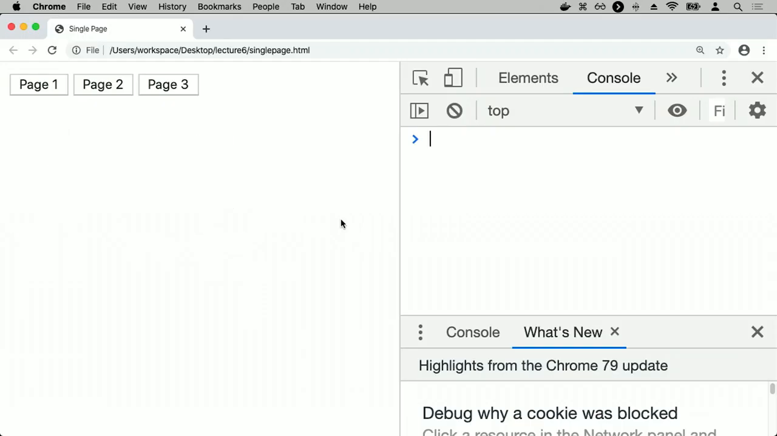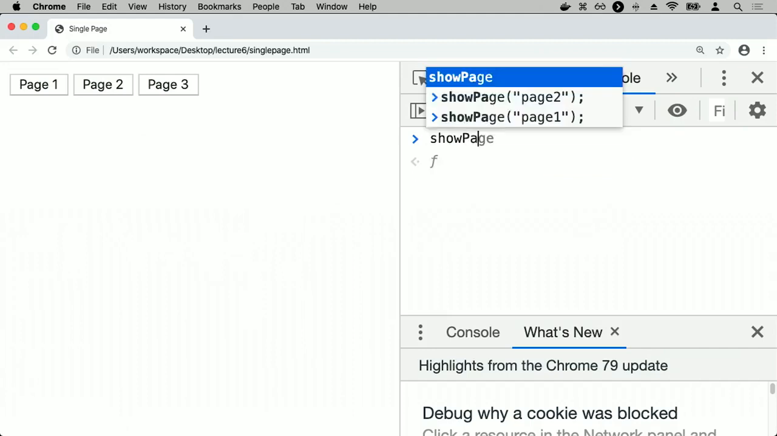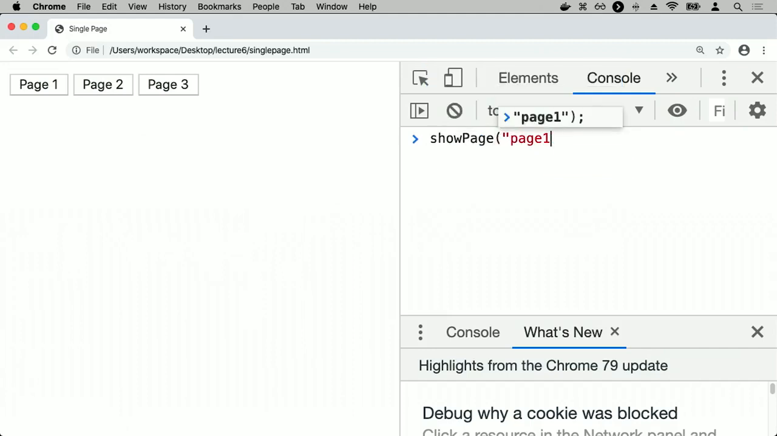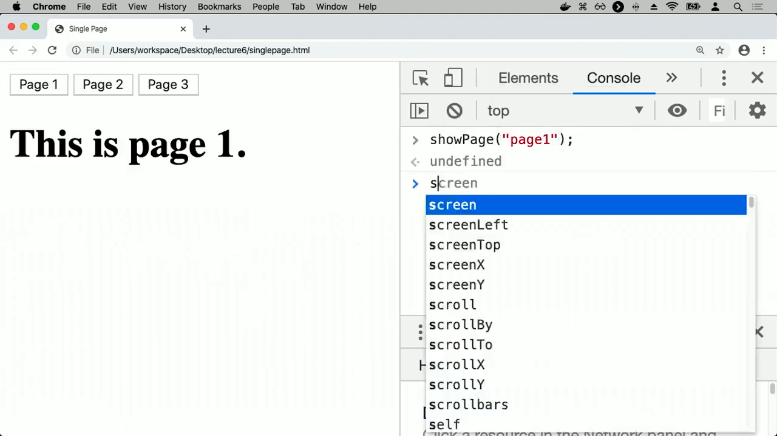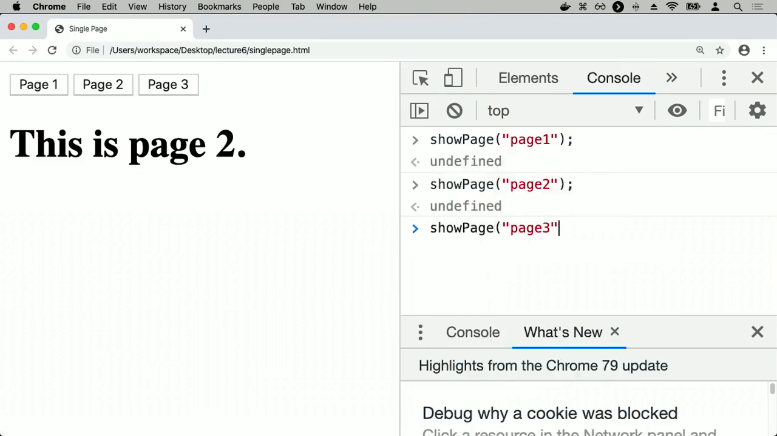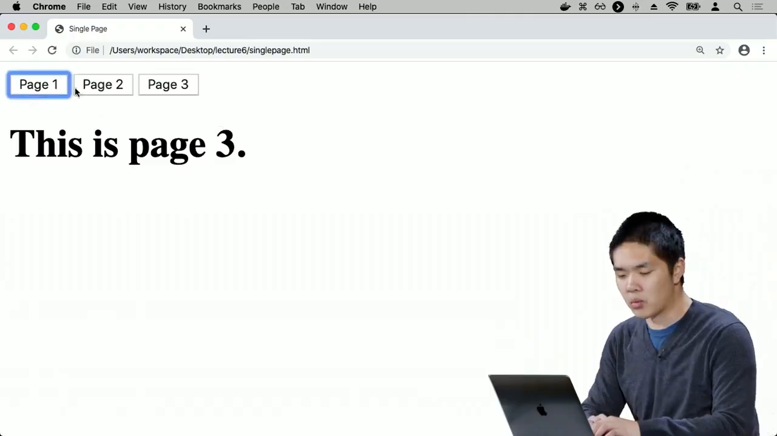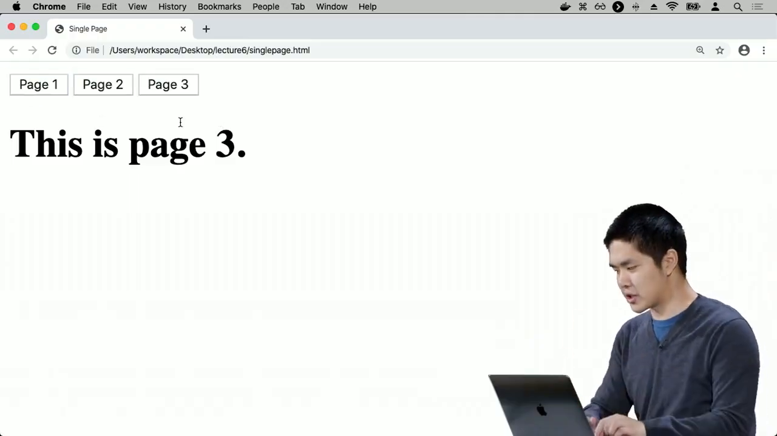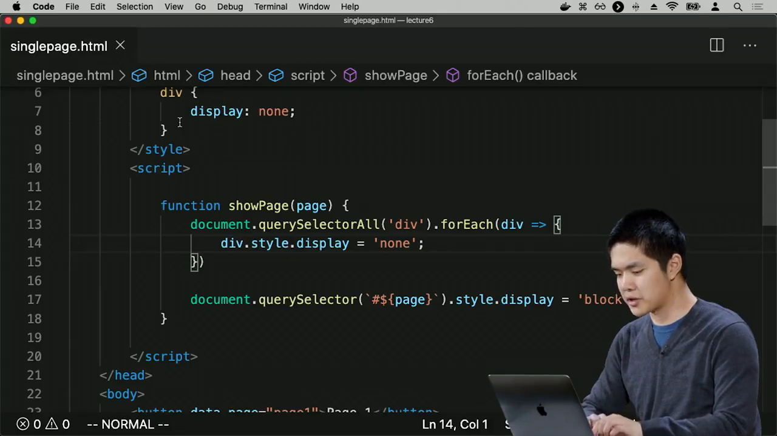That if I go back to this page, and I click or write showPage 1, then page 1 appears. But if I run showPage of page 2, then page 2 appears, but page 1 disappears. And likewise, when I show page 3, that shows page 3, but not the other 2. So I can manipulate which page is visible all via the console. But now what I'd like to do is get these buttons to actually work, where if I click on one of the buttons, that has the effect of actually displaying the requested page.